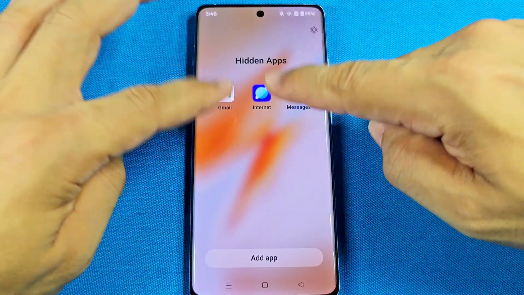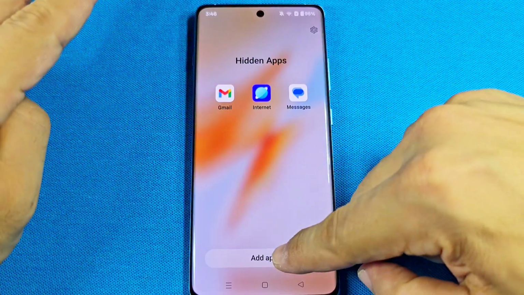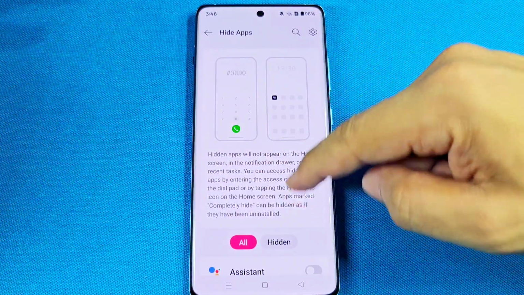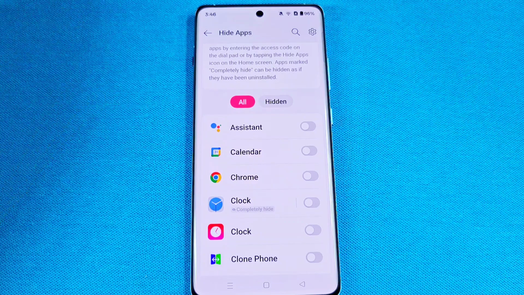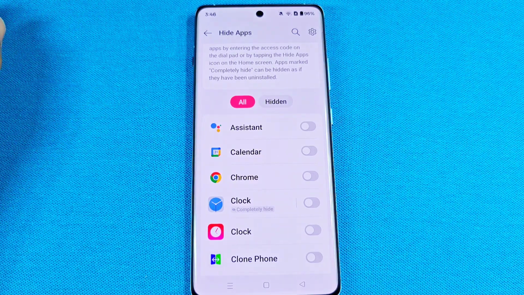And from here, you can view them by going into the apps itself, or go ahead and add some more if you want to by going here. And that's how you would go about doing the hidden apps.